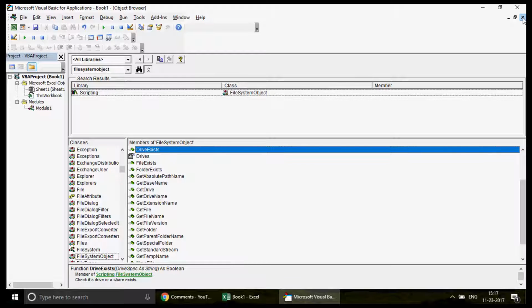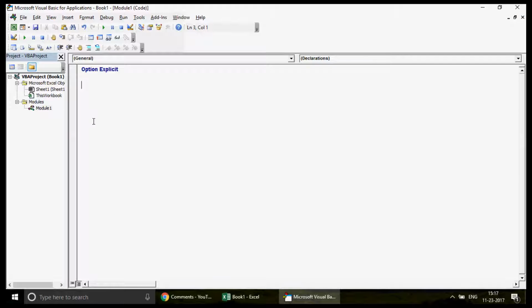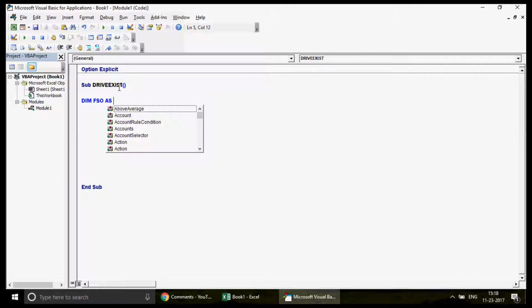Obviously, when you create a file system object, the library, when you create this object in your VBA code, that is why we're going to write it this way. Let's say I write drive exist. This is the macro name. We have already declared the file system object library in Tools and References. So I will declare FSO as the scripting file system object.